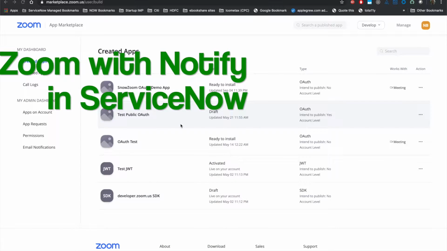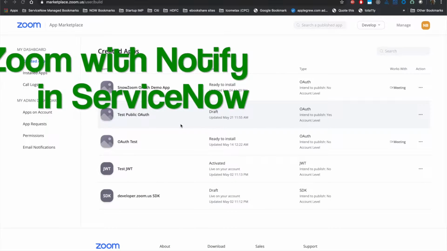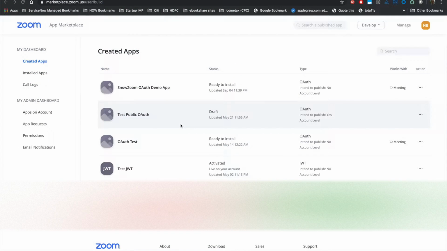So hello, this video is here to help you set up the ServiceNow Zoom Spoke app and the ServiceNow Notify Zoom Connector app. So let's get started.